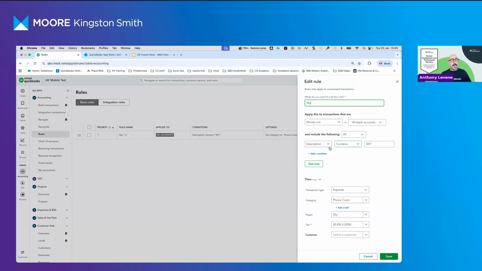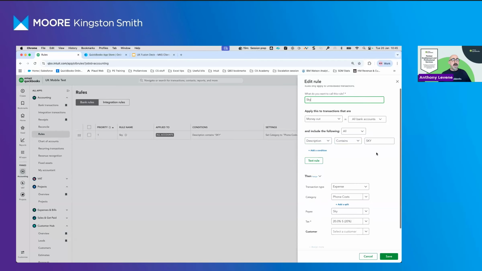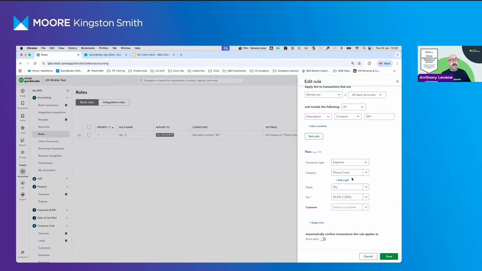So when the money's going out of my bank, the description says Sky. We're going to create an expense, put it as phone costs, put Sky as the payee, and add a tax to that. If there's customers, projects related, we can add all of that. And then right down the bottom, I've got auto add.